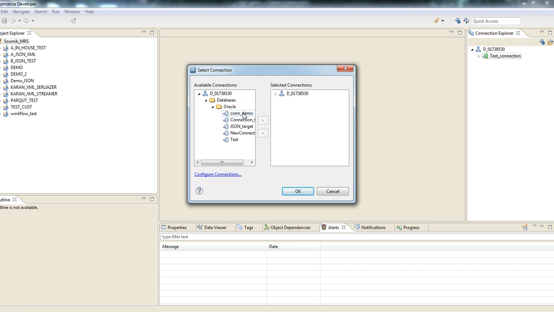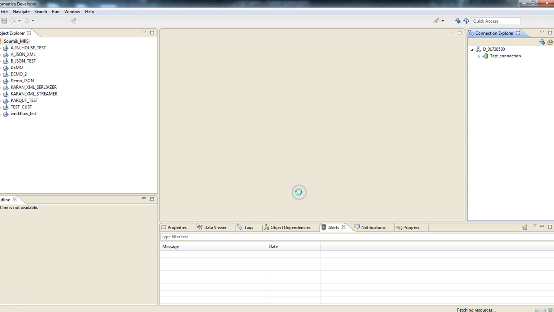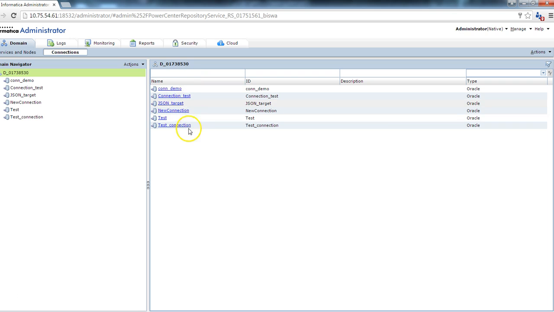I suppose I'm importing this connection demo. So this is the connection. You can use this connection the same way we created the other one. And these are the connections we can check in the admin console also, which are created. We can import from here also, and whatever connections we create in the developer will reflect here.